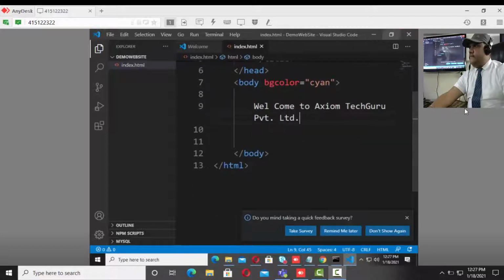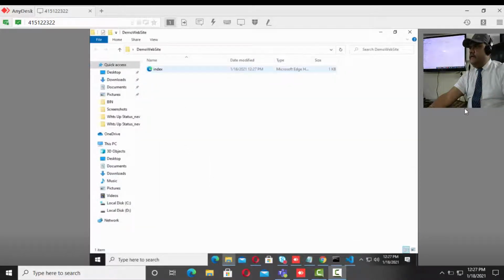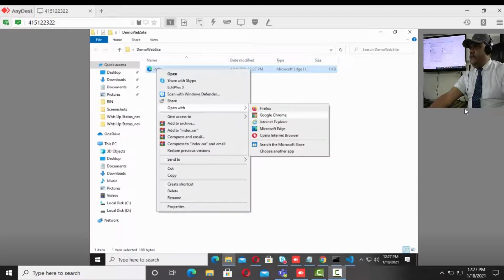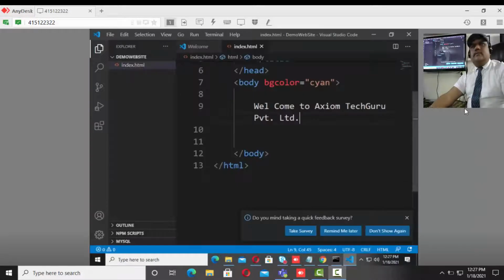Control S to save it, and I know that whatever work I am going to produce here, I can directly browse it, open with the browser, so this is the result of it. So now you already know how to create the HTML, CSS and link, all these stuff. So in this manner you produce your website over here, right?